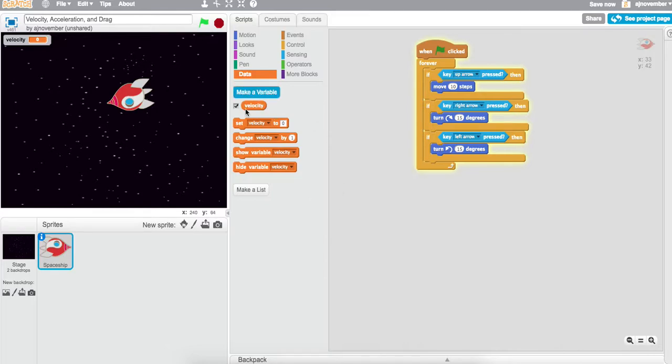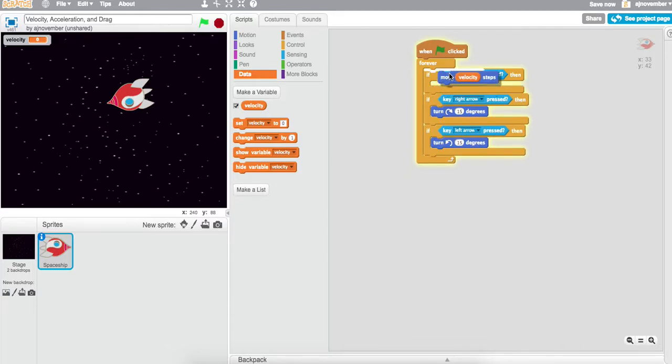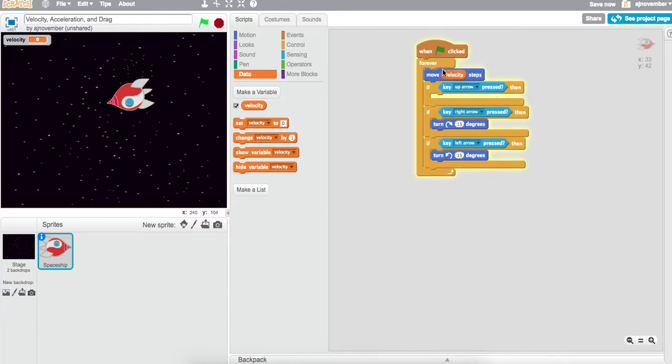Okay, so we have a velocity variable, and if we look at our program that we've started to create over here, we can start to take some guesses about where we're going to substitute in this variable. And the answer is we're going to put this into this move 10 steps block right here, move velocity steps. Now, one thing we're going to change is we don't only want to move velocity steps when the up arrow is pressed. We actually want to be moving by our velocity all the time, and then we're going to adjust the velocity by adding acceleration and drag. Acceleration to raise the velocity, and drag to bring it back down close to zero.